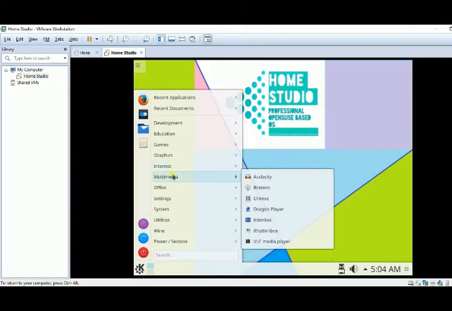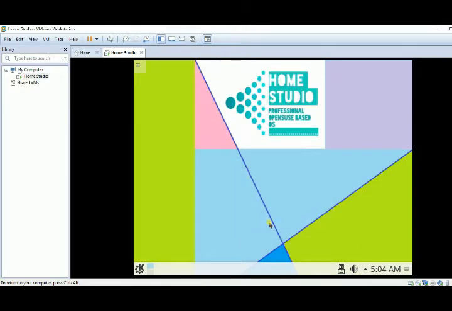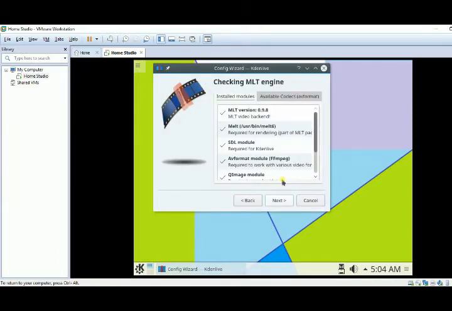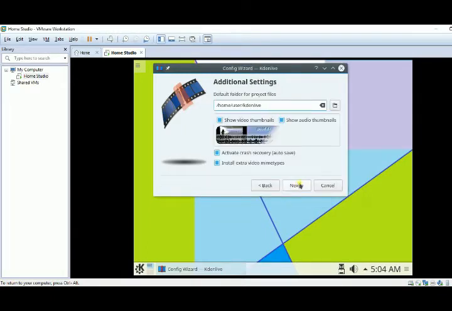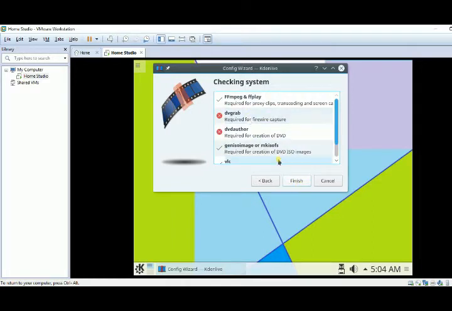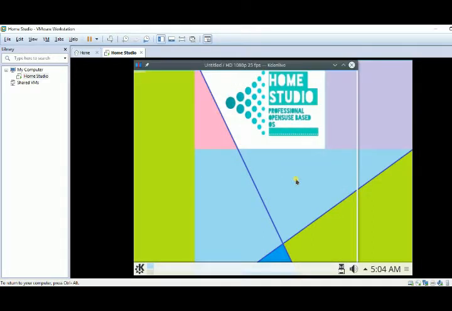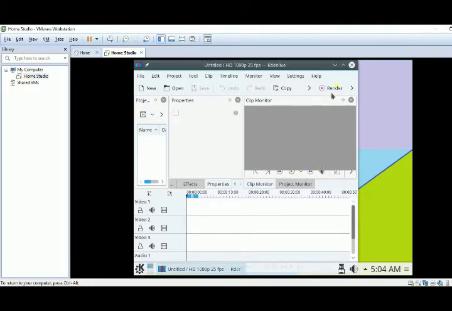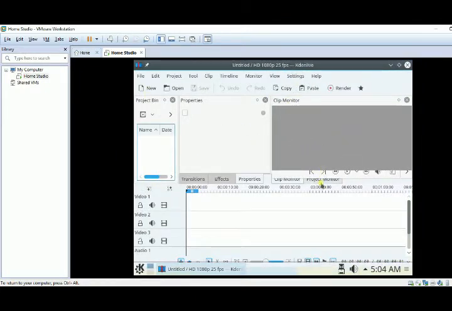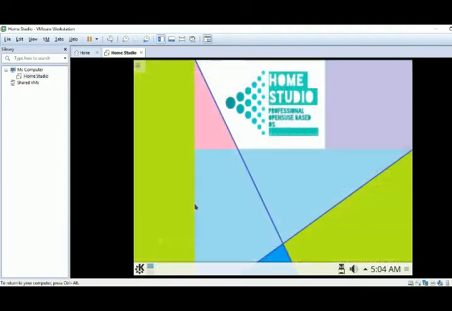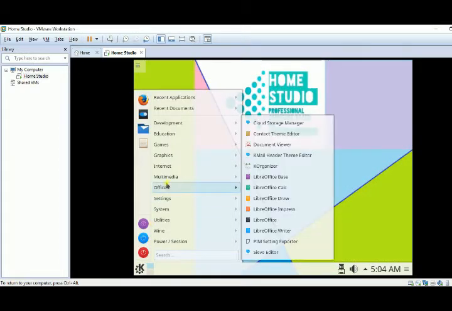Let us open some other applications, such as Kdenlive. This is a very heavyweight video editor. It's almost like Adobe Premiere of Linux. So let us just open this. Next. Yes, it has all the codecs, which is very good. And then click on next, finish. And here is the UI, just like other non-linear video editing software.